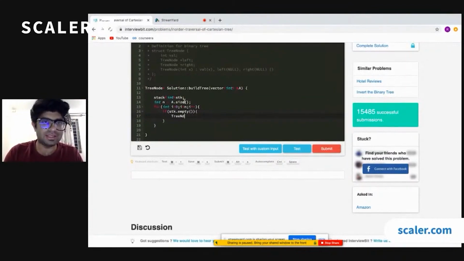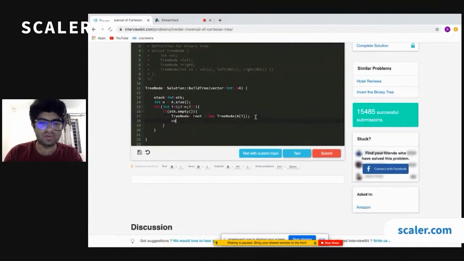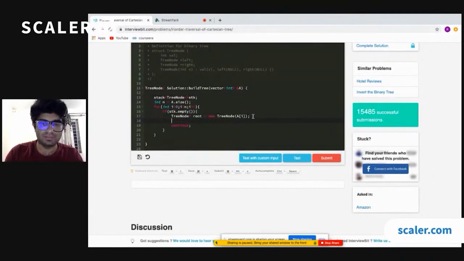Let's first create a root. So in that case, my root will be a new tree node, and I have been provided a constructor in which I can just pass the integer value and it will create a node. So I just need that value, which is a of i. Nice, and kind of I'm done. Now I have figured out the root, and it's better to maintain a stack of tree nodes. So I can push the value of root into my stack. Fine.